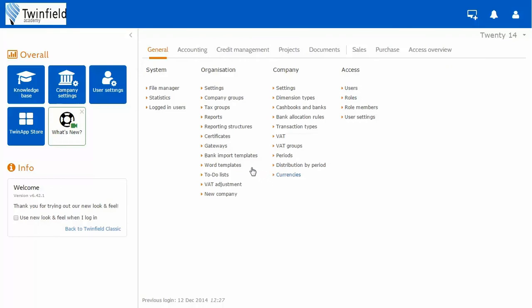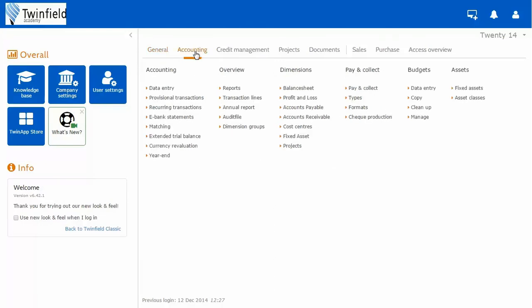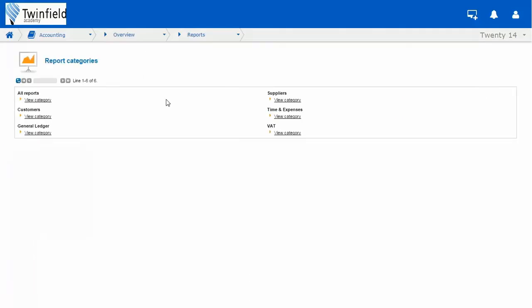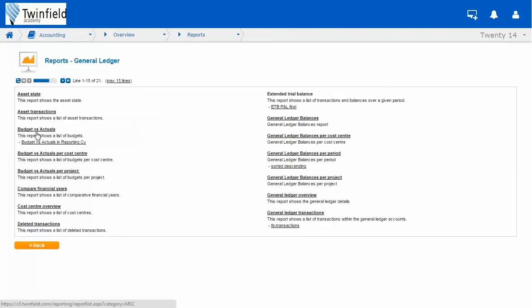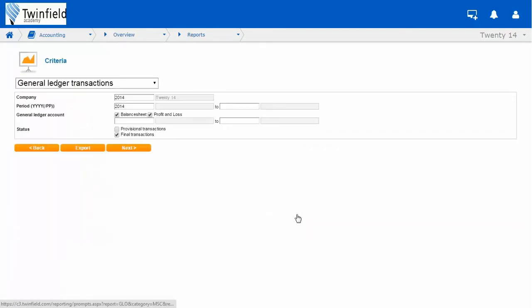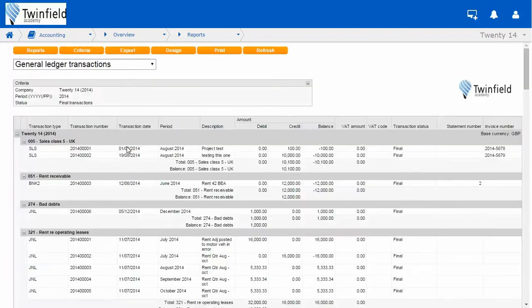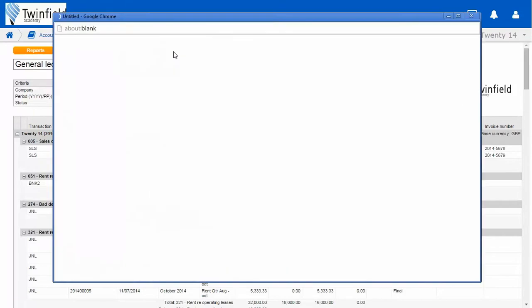The General Ledger Transaction Report has now been updated to include our VAT codes. So from the accounting menu, under the heading Overview, select Reports. Under the heading General Ledger, select View Category and select your report General Ledger Transactions. Let's click Next to display the report, and to make changes to the report, click the Design button.